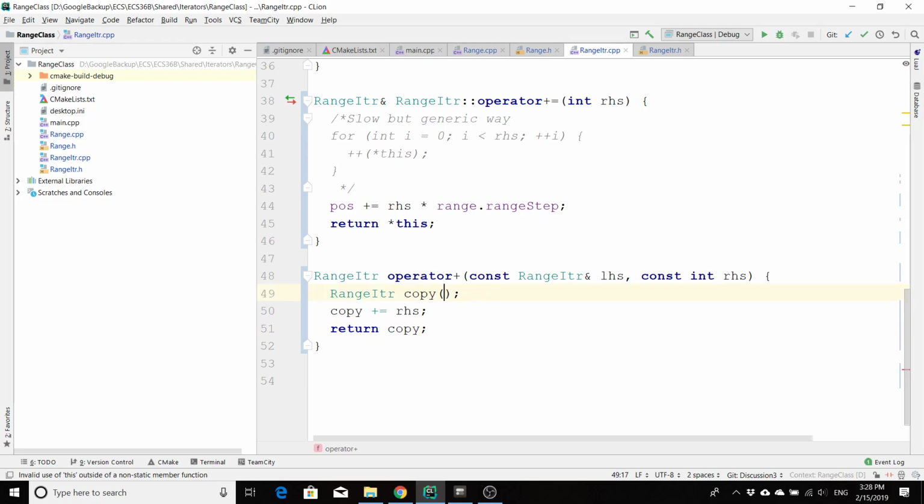Oh, left-hand side. Make a copy of the left-hand side, right? Add the right-hand side to the copy with the plus equals, and then return the copy. So whenever you're writing your plus operators, they should look like this for the most part, right? Reuse the plus equals you've already written so you don't have to keep repeating that code. Any questions here?